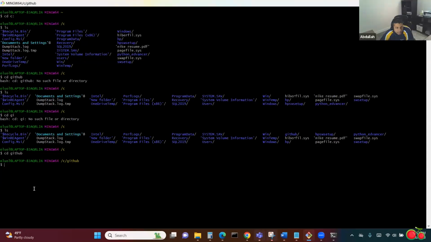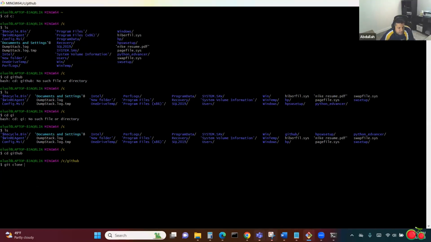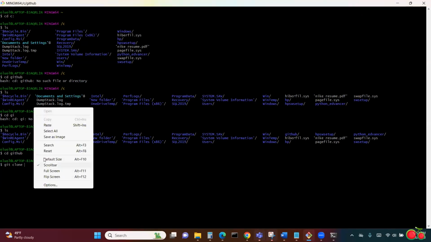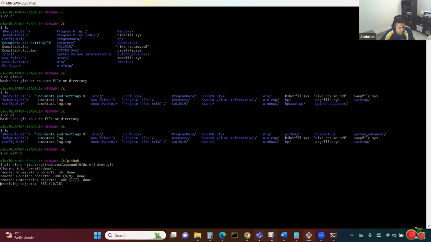Right. And write down git clone. Git clone. Space, and then paste it. Paste it. Stop pasting. Right click. Okay, I get it. Right click, paste. Yeah. Now hit enter.